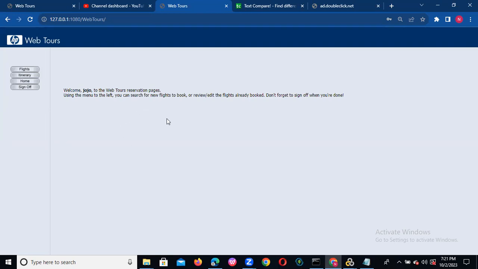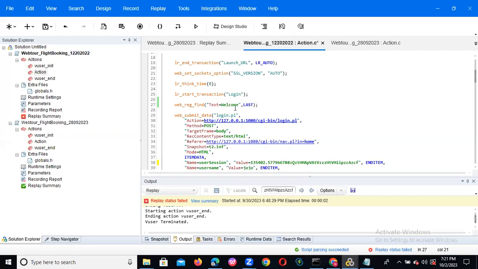For the validation point, you can take any one of the static texts on this page. You can take Reservations, or Search, whatever you like. Taking Search, for example, I just wrote the text equals Search. This is just one function, the validation point web_reg_find, where the text is equal to Search.